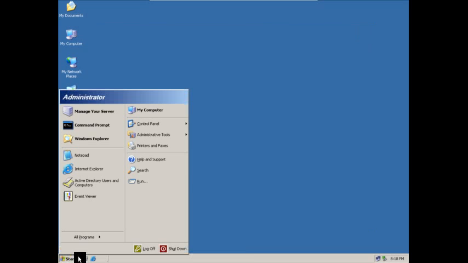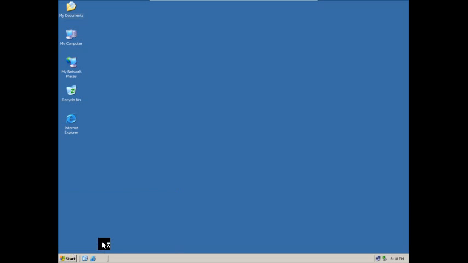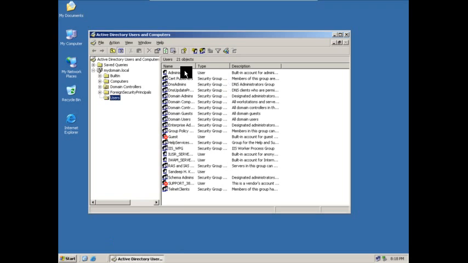You can also open the Active Directory Users and Computers from Run. Open Run and type dsa.msc and then click on OK. This opens the same Active Directory Users and Computers.